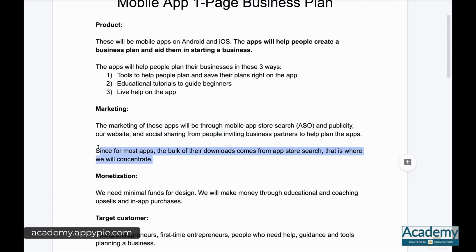And there's a note here, you'll see, since for most apps the bulk of the downloads comes from App Store search, that's where the biggest focus is. And that's really the most important thing: you have to identify what's your number one most effective marketing strategy so that you can pursue that with your utmost focus. That's a huge make or break moment during your execution and planning.